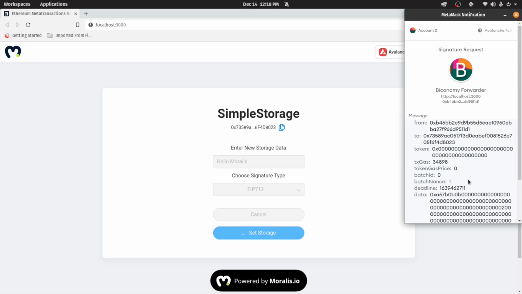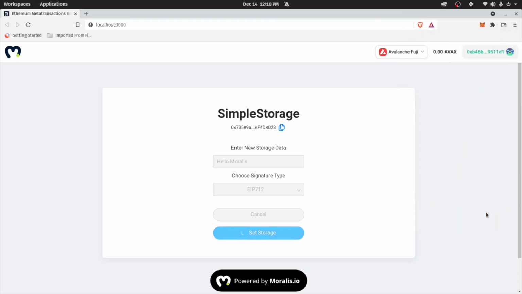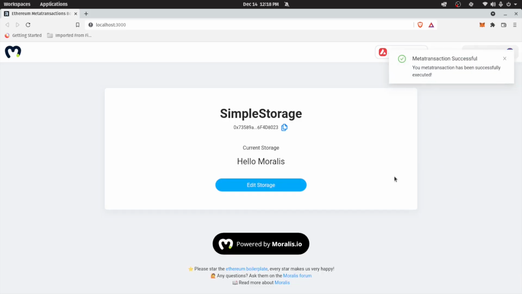And as you can see, I just need to sign. No gas fees need to be spent. So just really quickly, just click sign right here. And in a few moments, the string should be updated and the changes will be reflected automatically. And boom, there you go.